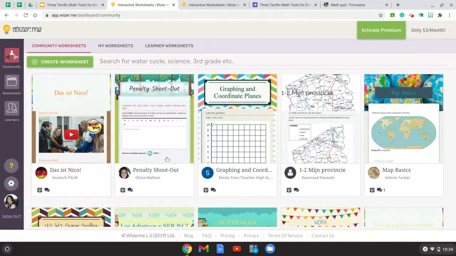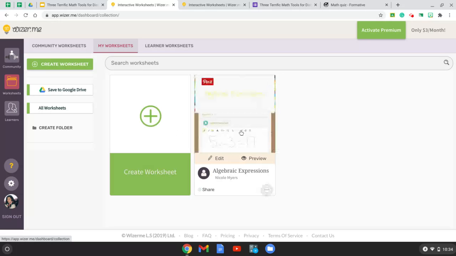So here is our interactive worksheet. This is going to be Wizer.me. You're going to be able to see we have a number of pre-created worksheets already, but I'm going to go to the worksheet I created just to give you an example.